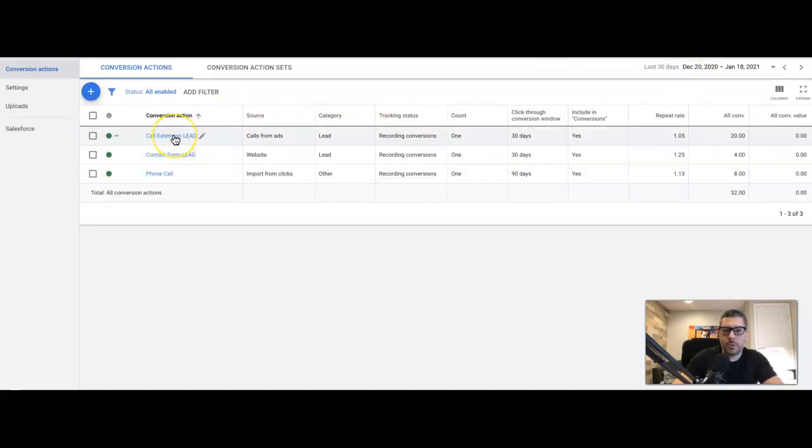Now, if we go into the conversion actions, I'll show you guys. We have 3 conversion actions set up: call extensions, contact form submission, and phone call from the website. So call extension, obviously, if you guys are unfamiliar with that, that is the number that's attached to the ad on a mobile device or desktop.